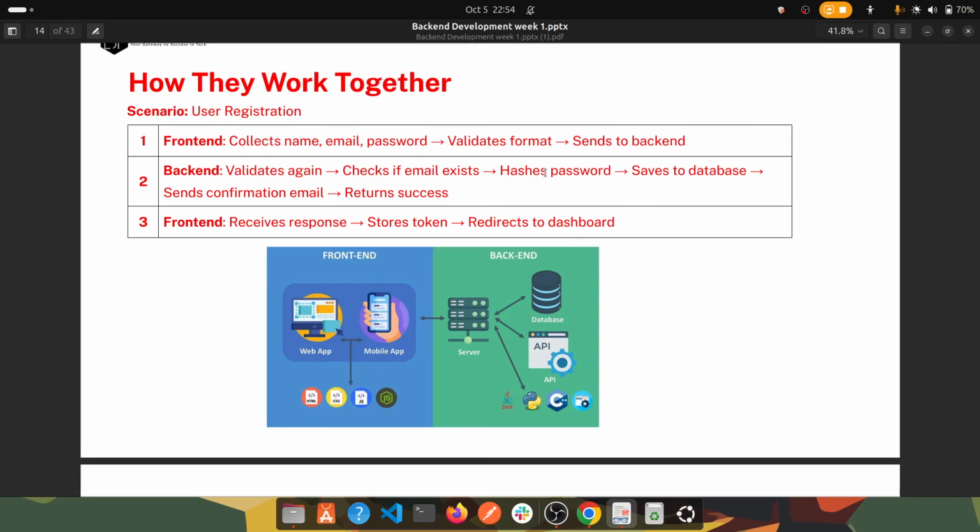And what does it mean to hash a password? We are going to learn about it as we progress in this journey. Then from there we save the data to the database. After that we send the confirmation message, and if everything goes well, we return success to the client, which is the front end. Then the front end receives the response, and after it is successful, a token is sent from the back end to the front end, and from there you can do redirection to the dashboard, your home page, and so on.